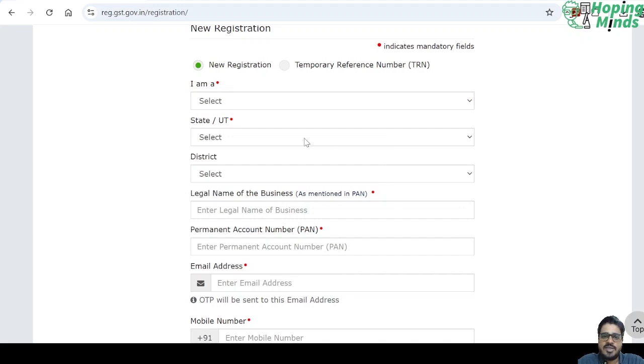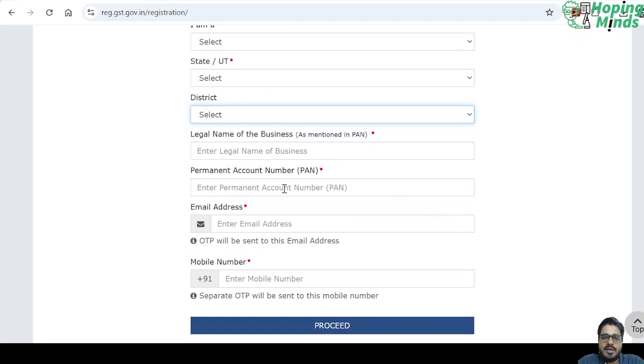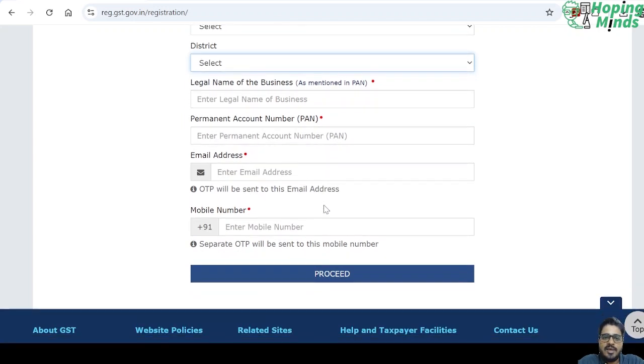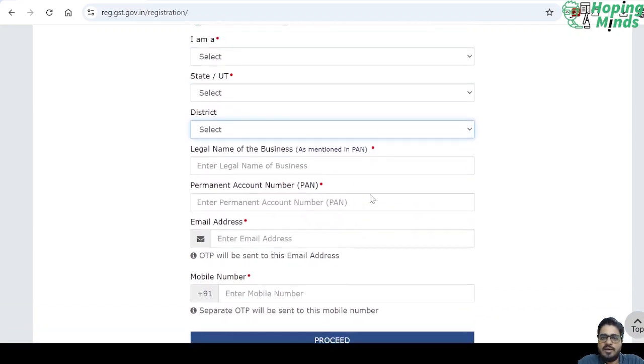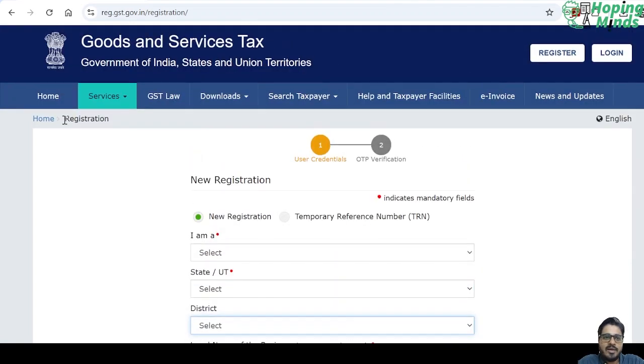Next is the state. We have to select the state, then district, then the legal name of the business, that is the name as per the PAN. Next is the permanent account number, that is the PAN number, then email ID and mobile number. OTP will be sent to this email ID and phone number as furnished by the taxpayer. So let's go back to the home page.